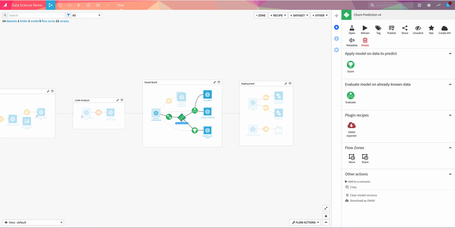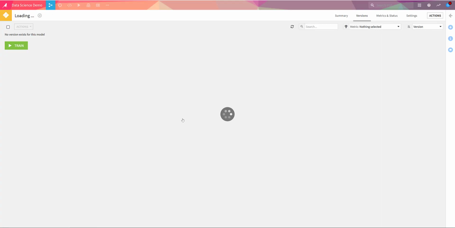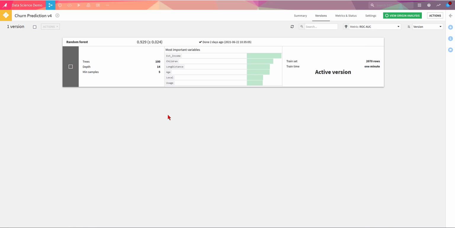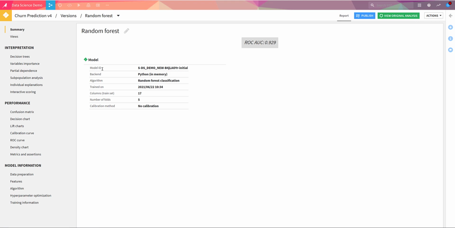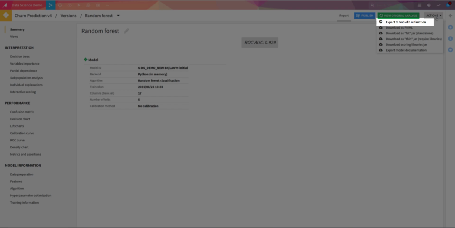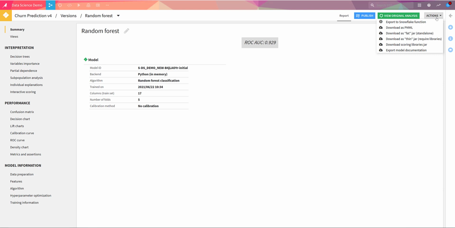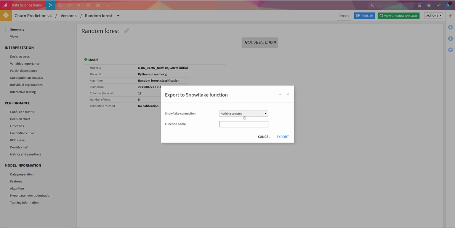Let's now see how DSS makes use of Snowflake's Java UDF functionality through in-database scoring. When viewing a deployed DSS visual ML model, DSS Enterprise paid customers now see a new export capability, Export to Snowflake function. This export capability is available for any DSS deployed model, whether they trained on Snowflake datasets or not. To deploy a Java UDF model in Snowflake is as simple as selecting the Snowflake connection and giving it a new name.